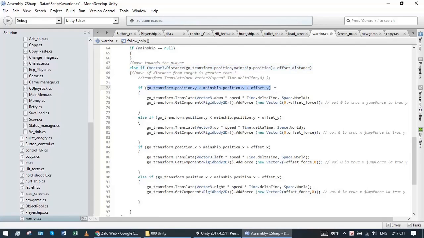And check the position according to the y direction. If .y of the warrior is bigger than the main ship, then it will go down. Offset y is the allowable limit. Otherwise the image will be jerked due to constant control. If the warrior is within the allowed range, then no need to adjust. If it is out of the allowed range, then adjust the position.